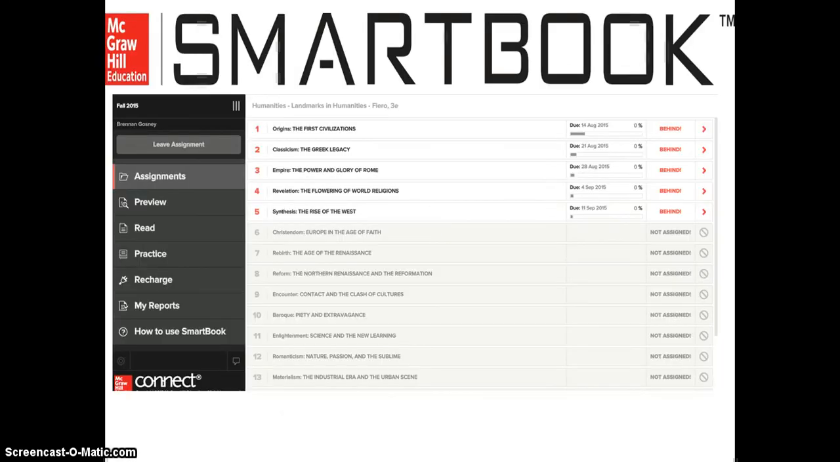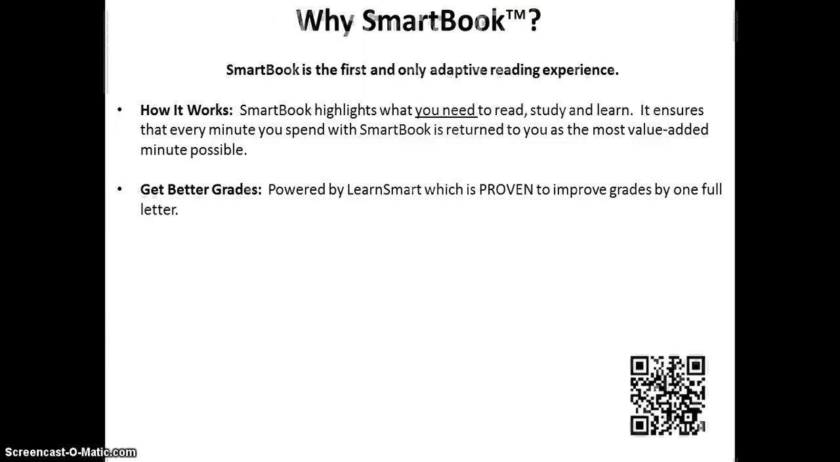Okay, SmartBook is a study tool. It was inspired by the same technology that you may find either on Amazon or Netflix, where the user, or the student in this case, has a profile with the technology. SmartBook highlights what you need to read, what you need to study, and what you need to learn. It ensures that every minute you spend in SmartBook is returned to you as what we call the most high impact minute, and it's powered by LearnSmart.